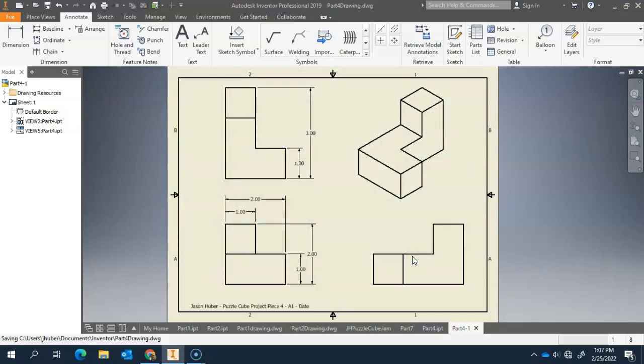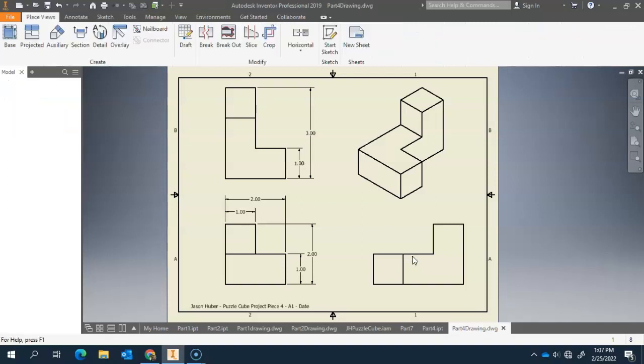All right, that's it. You're going to go through and do all of your pieces with a multi-view, isometric, and dimensions in the virtual environment now.